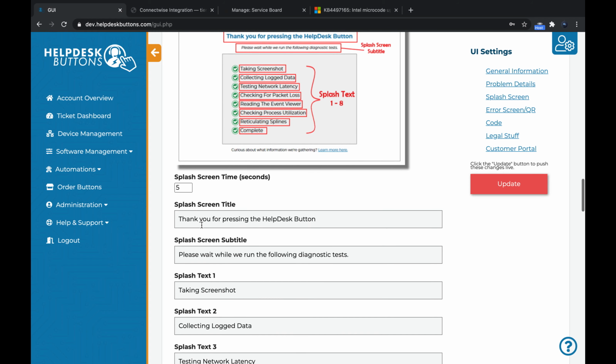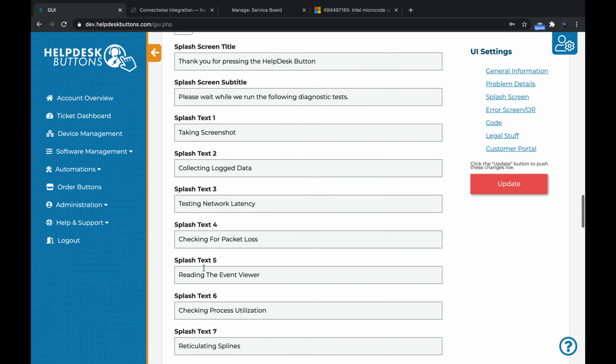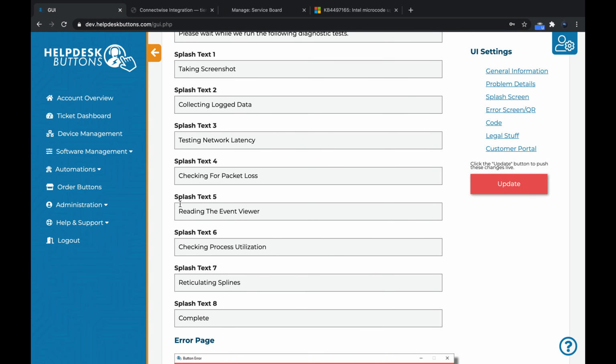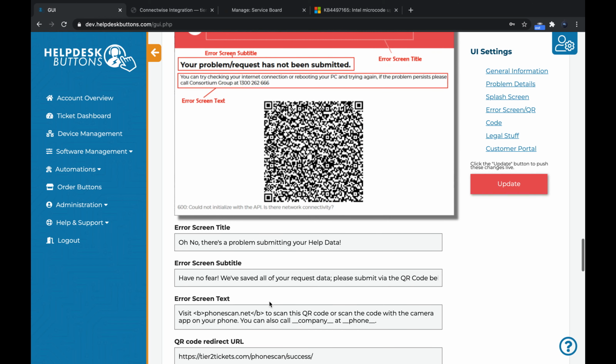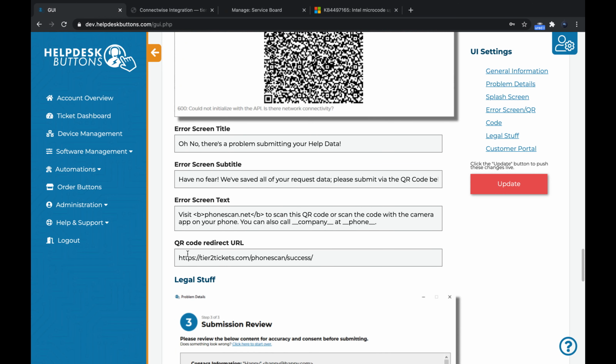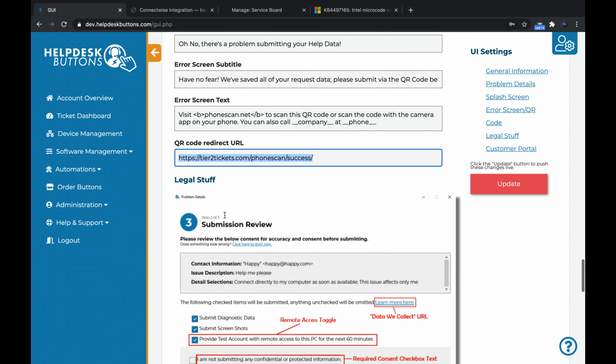Here's our splash screen. Each of those items, you can customize them to be didactic, or it could be funny. And then our error page, here is the QR code. You can set up the redirect to go to a specific page if you want that to go to your portal so that they know to go check for their ticket there or whatnot. So there's a lot of other information that you can grab.